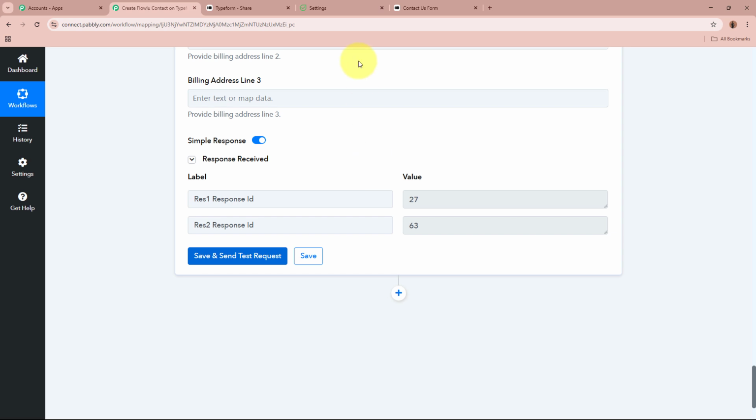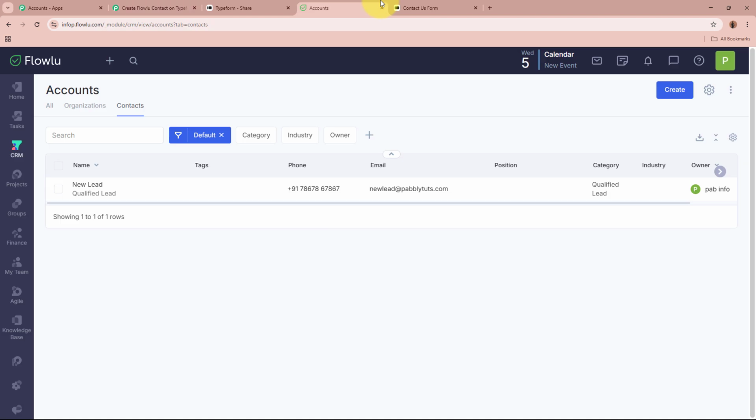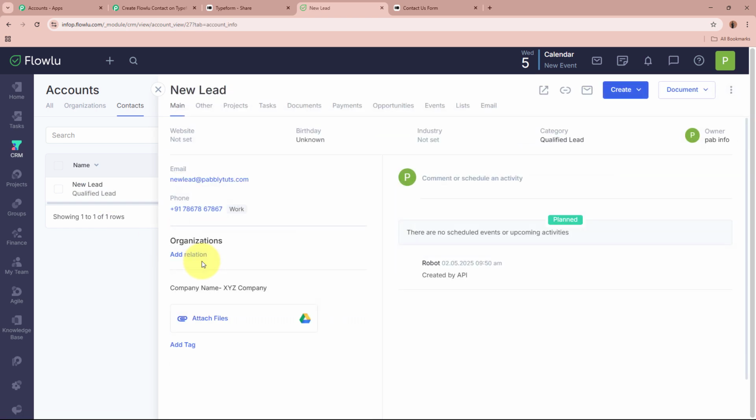So now I'm going to open my Flowlu account, and yes, you can see in my Flowlu account a new contact has been created. Let us tally the response of the contact that is created. The name is new lead, email is newlead@pabblytudes.com with a dummy mobile number.